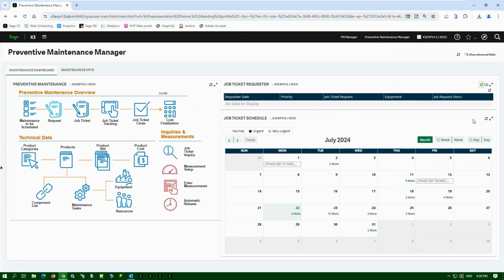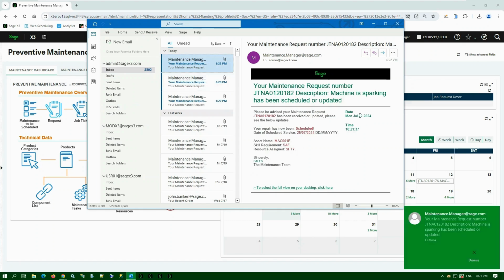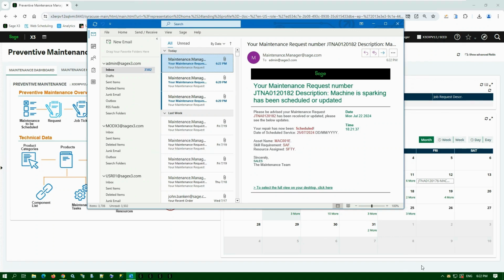It is now scheduled in the Job Ticket Scheduled calendar, where you can select the day to view all newly scheduled tasks. Additionally, native workflow notifications allow us to stay informed. For example, an email notification is sent to the production team, providing updates on the current status, expected date of service, and the assigned technician. This concludes the creation and dispatching of the maintenance job ticket.